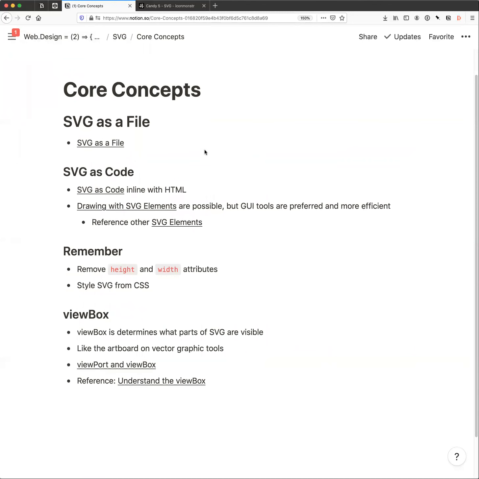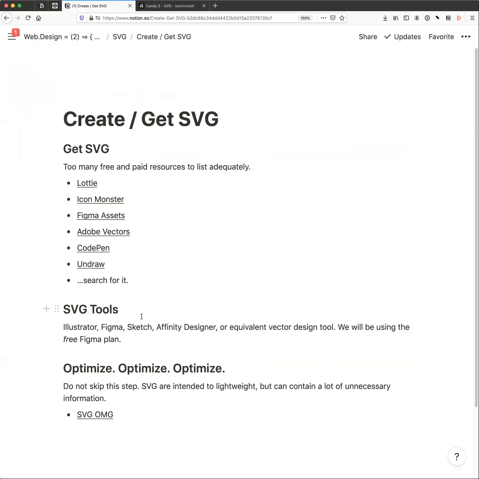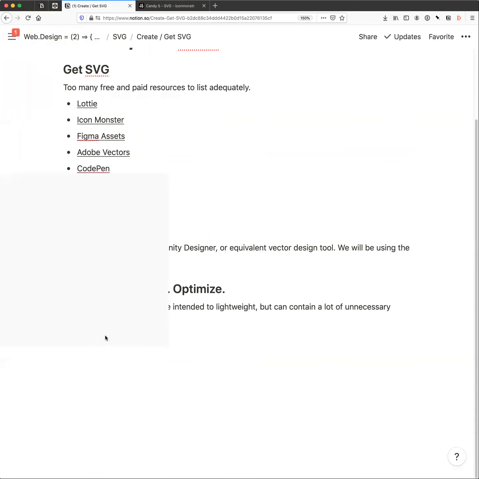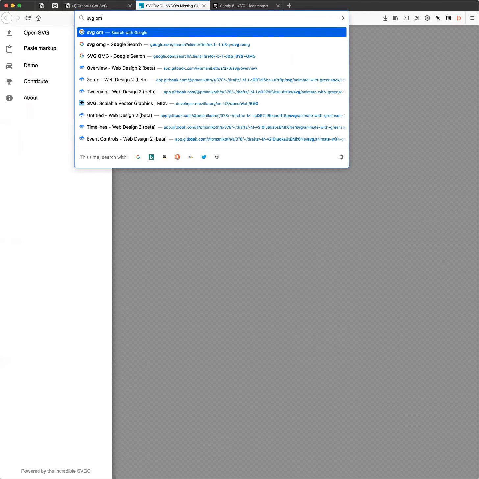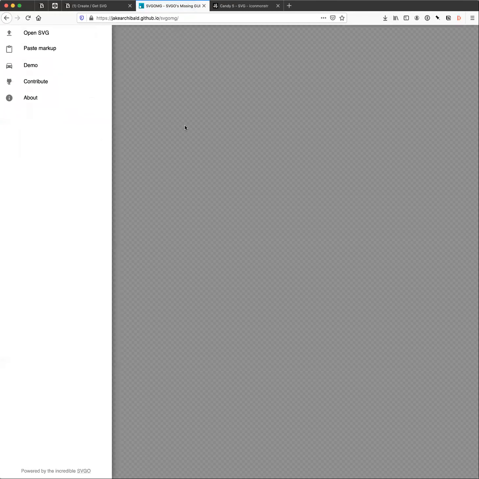Where did I put optimization? There we go, optimize. If you just search for SVGOMG, it's probably the fastest way. You should land on this website right here. As much as I love the work of Jake Archibald, this isn't the most intuitive optimizer, but it works. Optimize your SVGs.